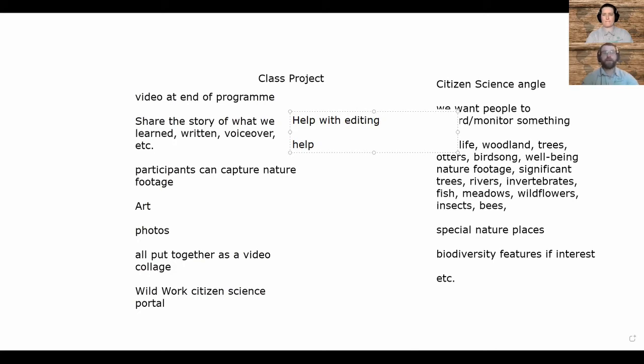We might need to help each other in the class. Like somebody might be good at doing art, or somebody might be good at taking photos, and maybe they could help their classmates. They could give them some useful tips of how to do it in a better way. And I mean, that's going to be part of this as well.